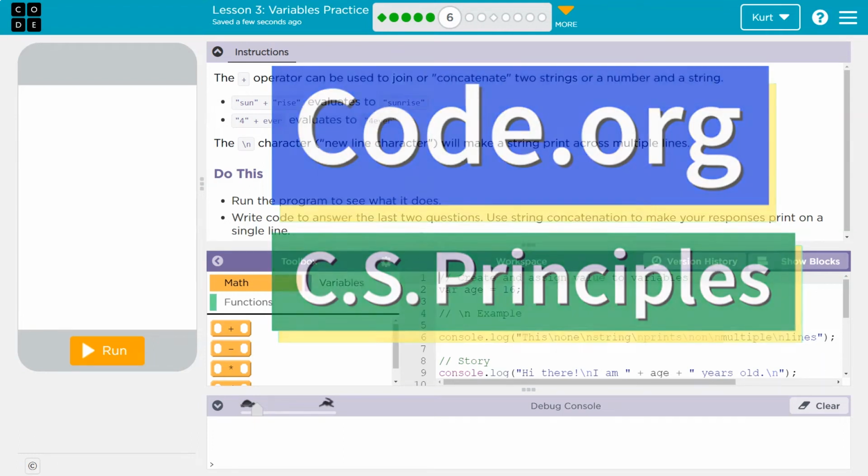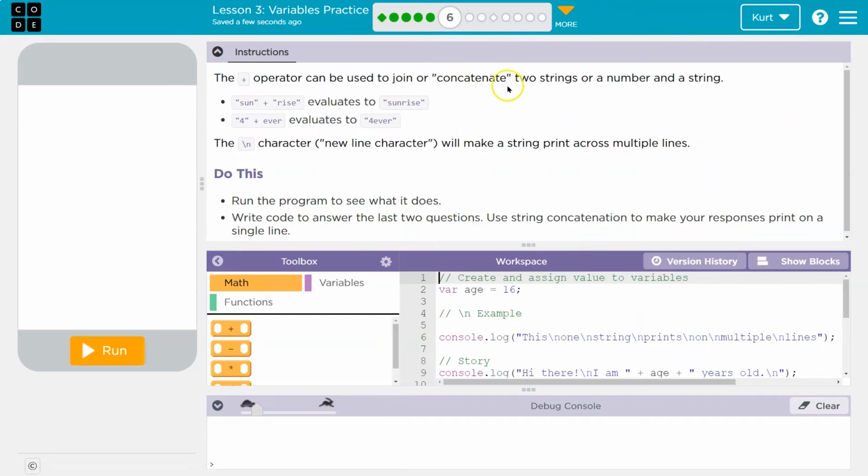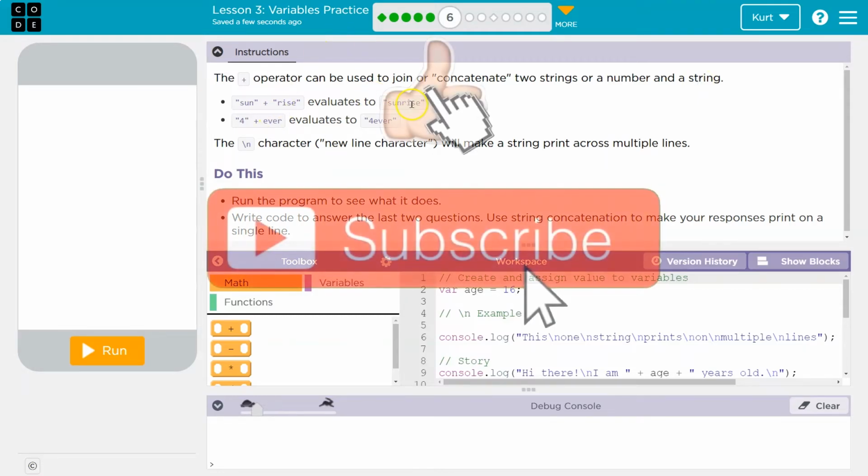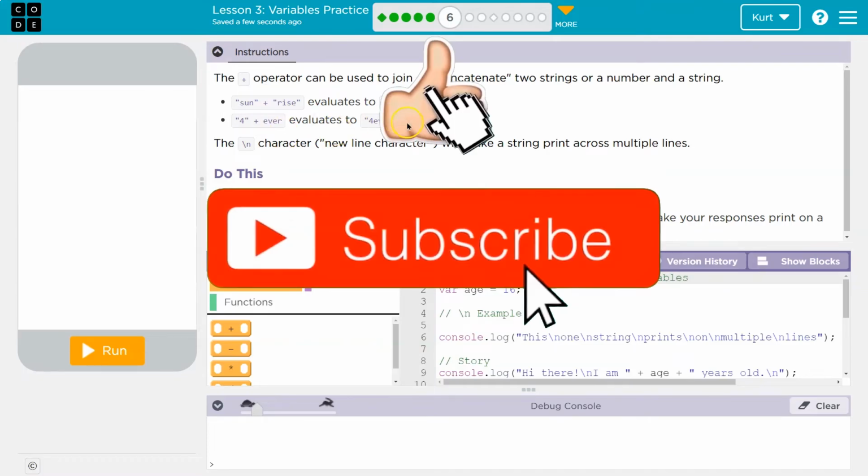The plus operator can be used to join or concatenate, which is smushed together, two strings or a number and a string. Keep in mind, a string is a word. So like water and glass. If I put a plus between them, boom, they're mashed together. Ooh, or like sunrise is equal to this. Forever would be equal to this.